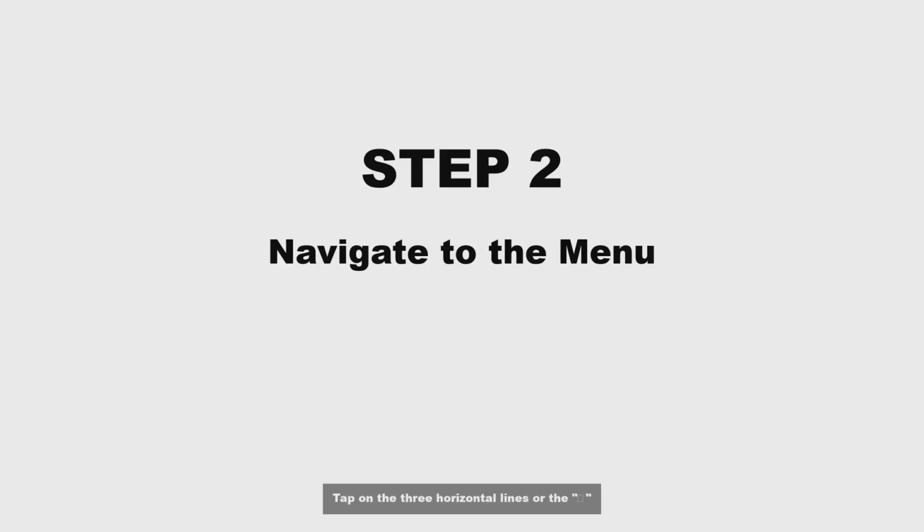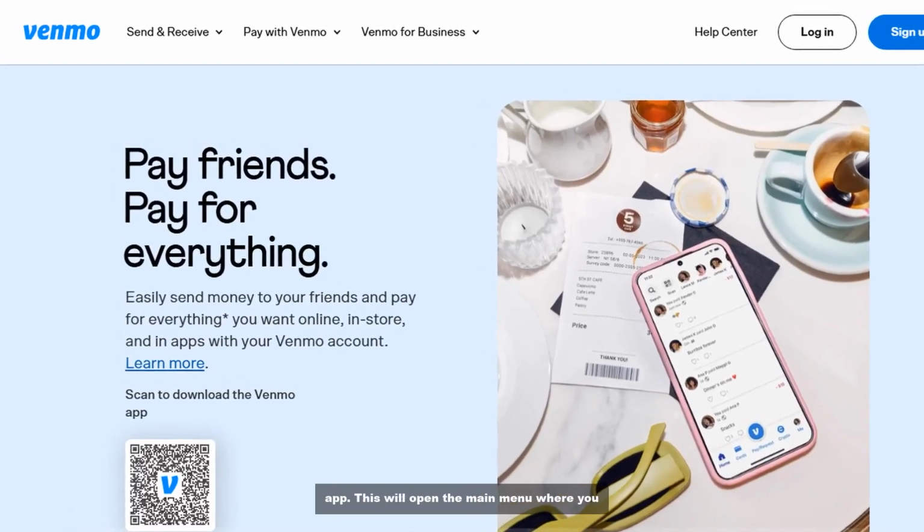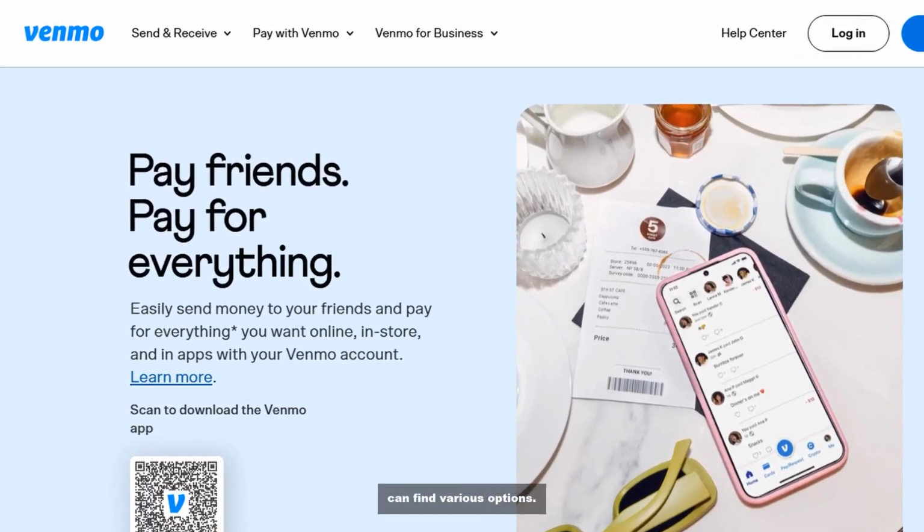Step 2. Navigate to the menu. Tap on the 3 horizontal lines with the icon located in the upper left corner of the app. This will open the main menu where you can find various options.